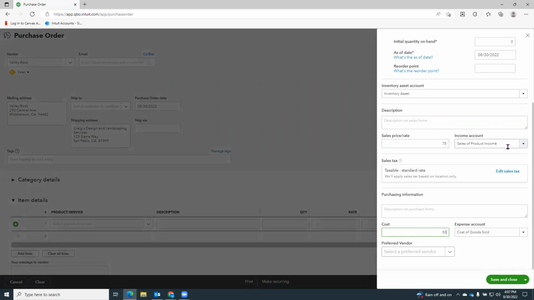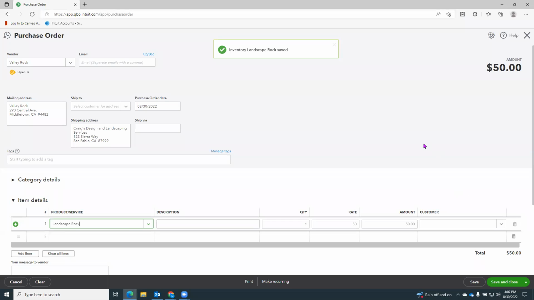So for mine, it was already there. I didn't have to change it. My expense account is going to be cost of goods sold. And then it's taxable at the standard rate, so we don't have to change that either. We'll go ahead and hit save and close. And so now we've created that new product called Landscape Rock right from this purchase order. We didn't have to leave and come back.